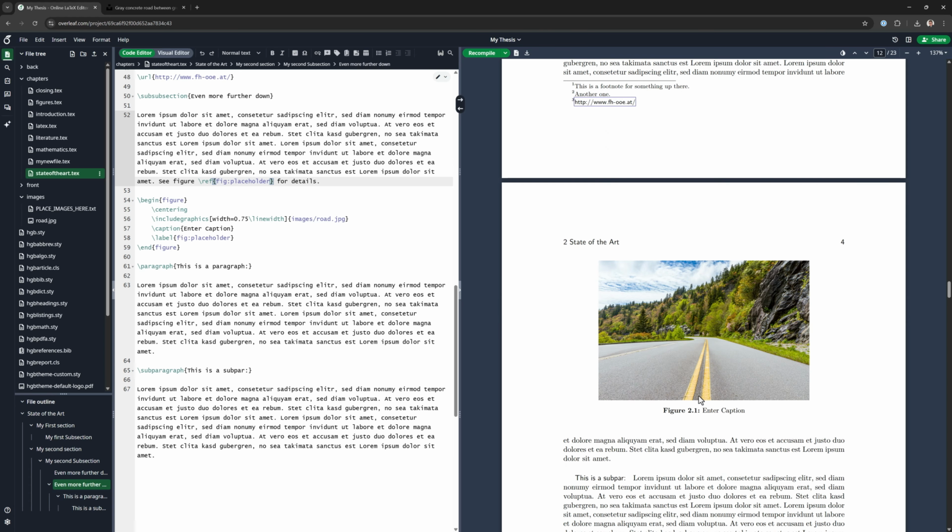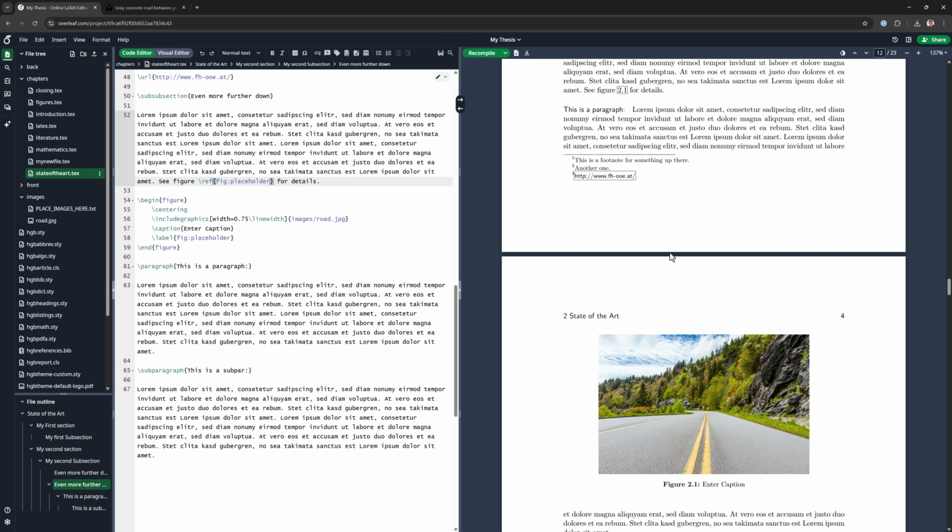And since this is figure 2.1, the reader now knows, okay, I need to maybe scroll to the next page to see that this is figure 2.1. And they can obviously find it. You might want to change the label. So this might be called fig road example or something. Then you always want to change or update the reference here. So let's call this a road example.